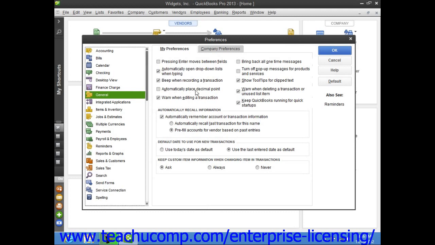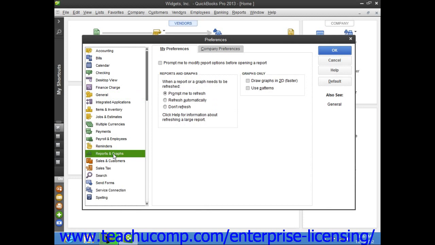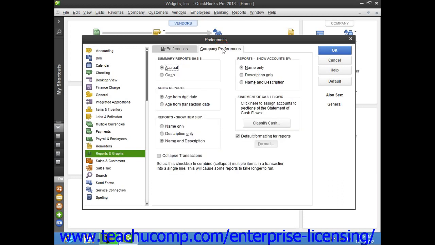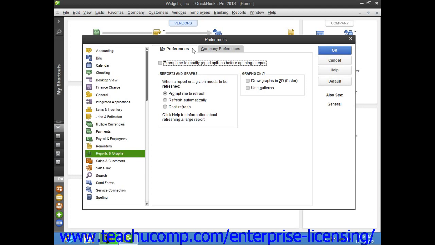In the Preferences dialog box, click the Reports and Graphs icon within the listing of categories shown at the left side of the Preferences window. Then set default Personal Report Preferences on the My Preferences tab, and set default Company Preferences on the Company Preferences tab. Click the My Preferences tab to begin.